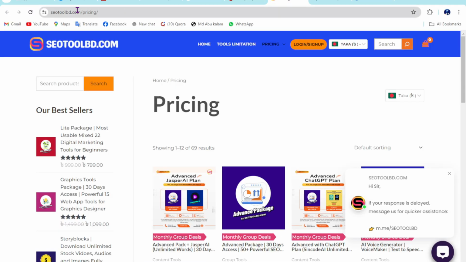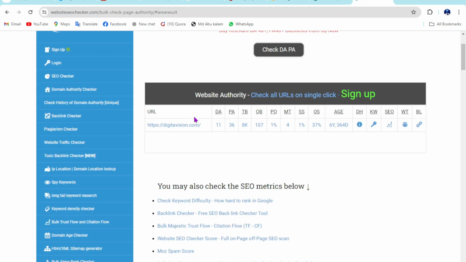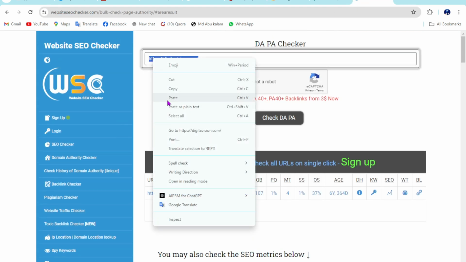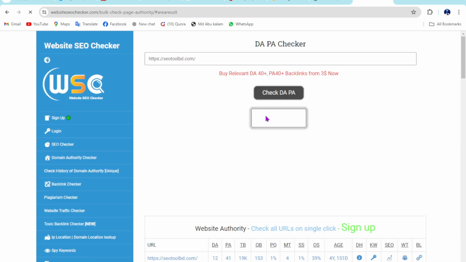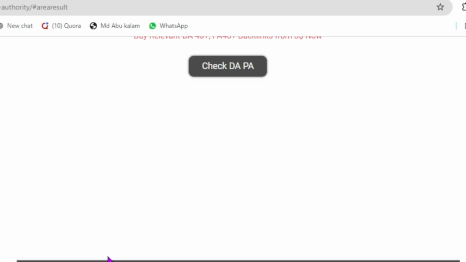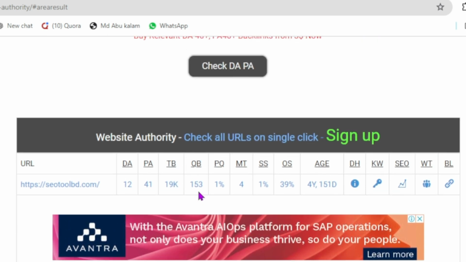Then I'm going to the second website, then just copy this URL, again go on here, then just paste this new URL. Then I'm not a robot, just okay. This website has domain authority 12 and page authority 41, total backlinks 19,000, then quality backlinks 153, then age 4 years 151 days.